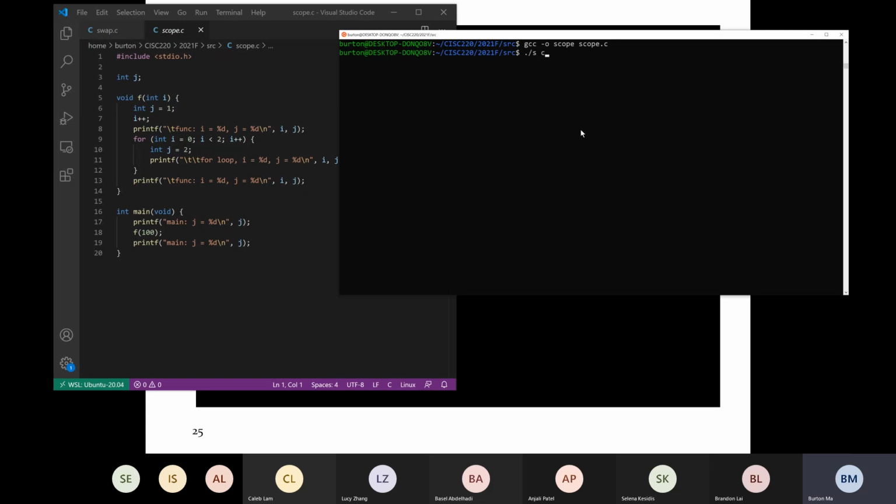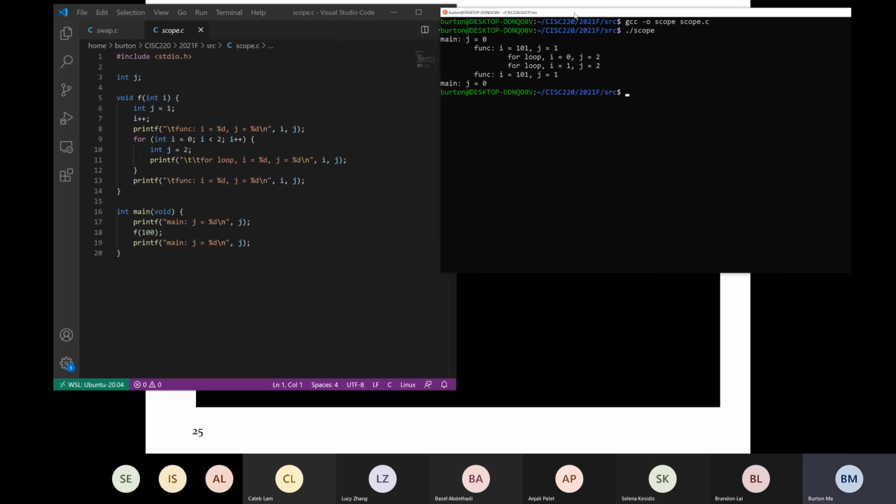All right, so what happens when we run the program? There must be \t's in here, and I'll explain what the \t means. The first thing that prints out is j equals 0, which is that line here. Now, j is uninitialized here.